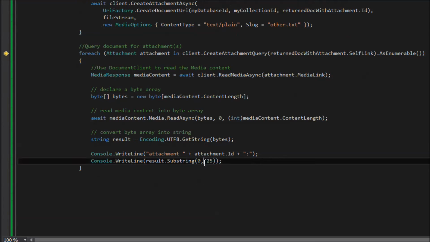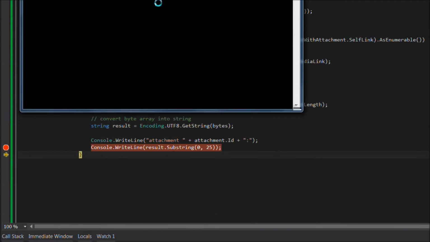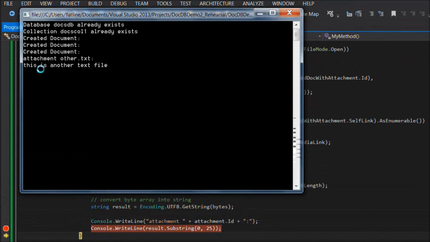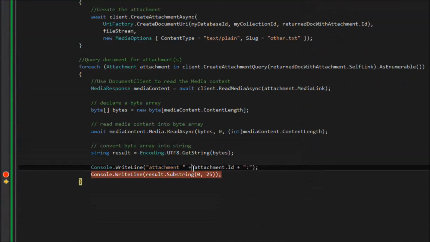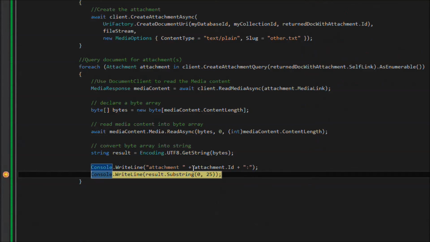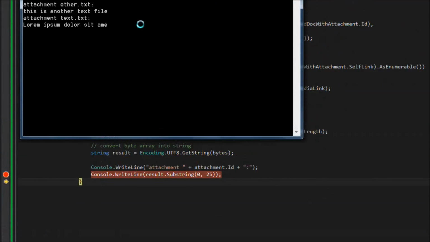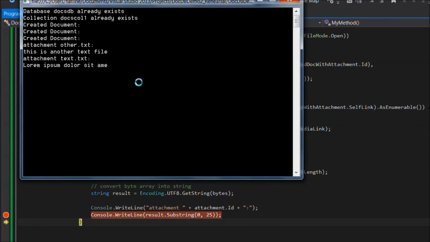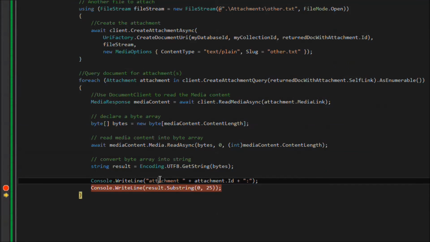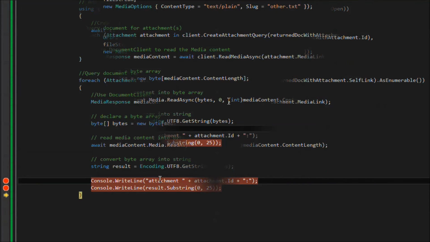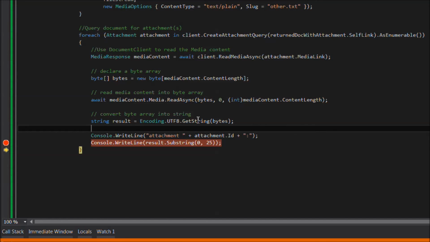Let's get here and run this. Let's see what happens. Right. So this is the content of the first file, right? And if I run again, I will see the content of the second file. This is the first 25 characters, right? Right, it's very simple.